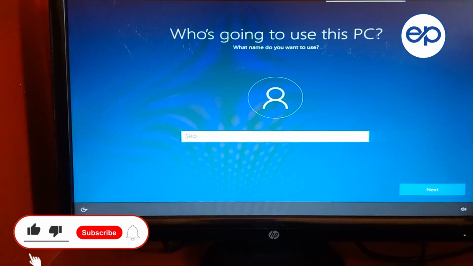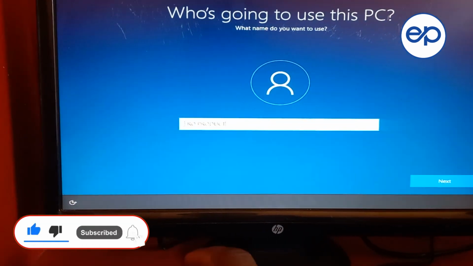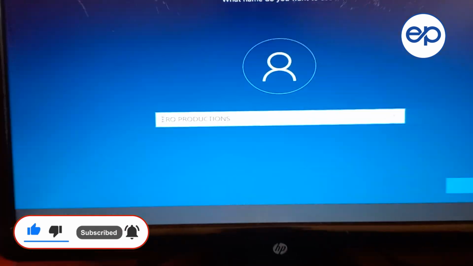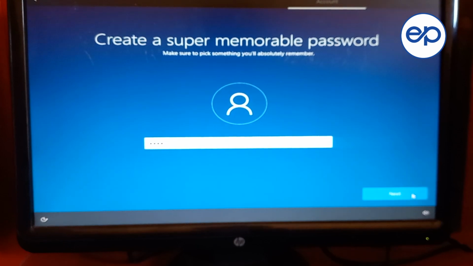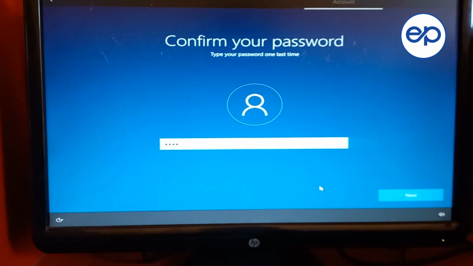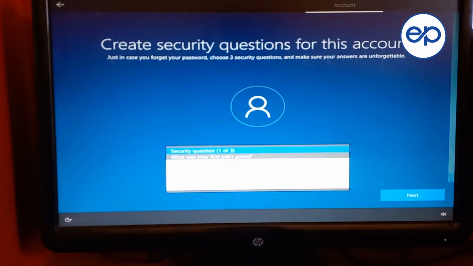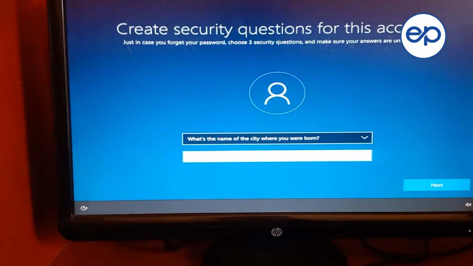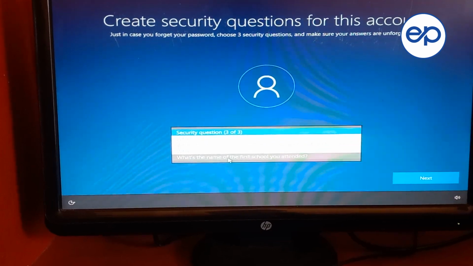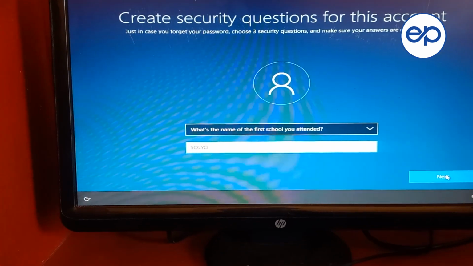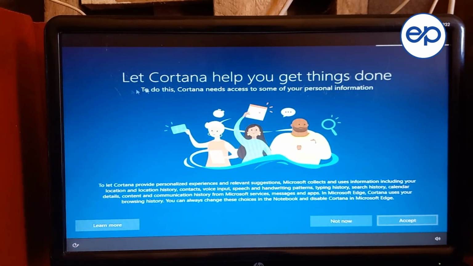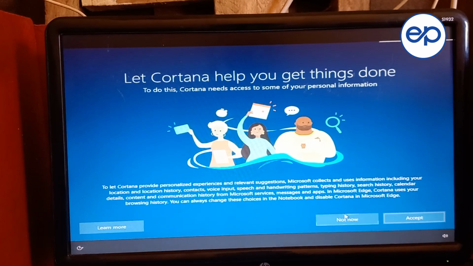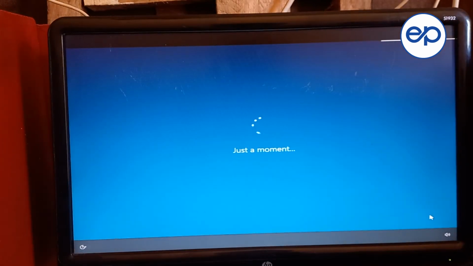Who's going to use this PC? So you will name your PC just like that, and I want you to click on next. And here, create a super memorable password. So we're going to create our password. Click next. Repeat the password again and click next. We will answer 3 security questions and we are going to do that pretty quick. After you are done, you'll just click next. Just a moment, we are almost through. Let Cortana help you get things done. We'll just accept, just like that. And just a moment, and it will restart again.